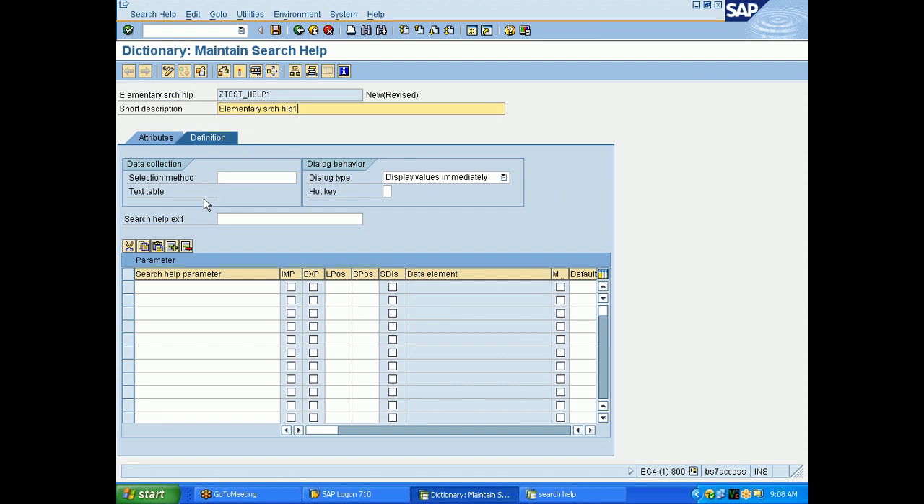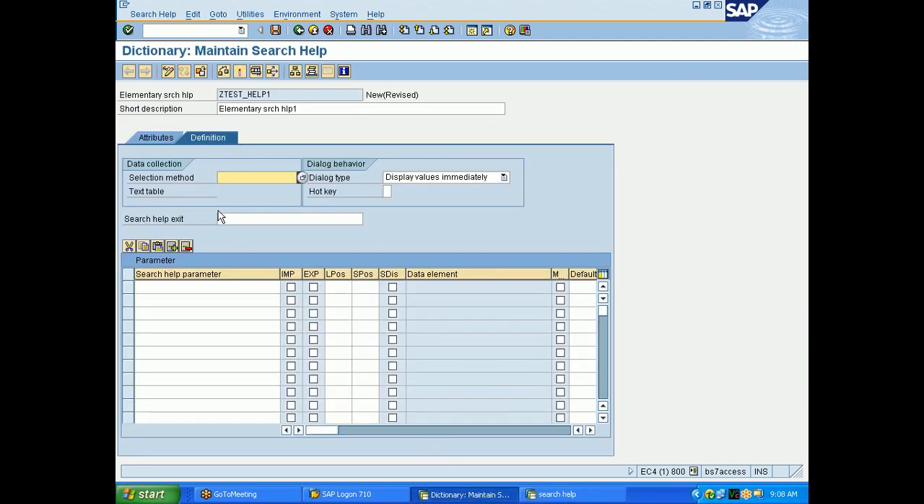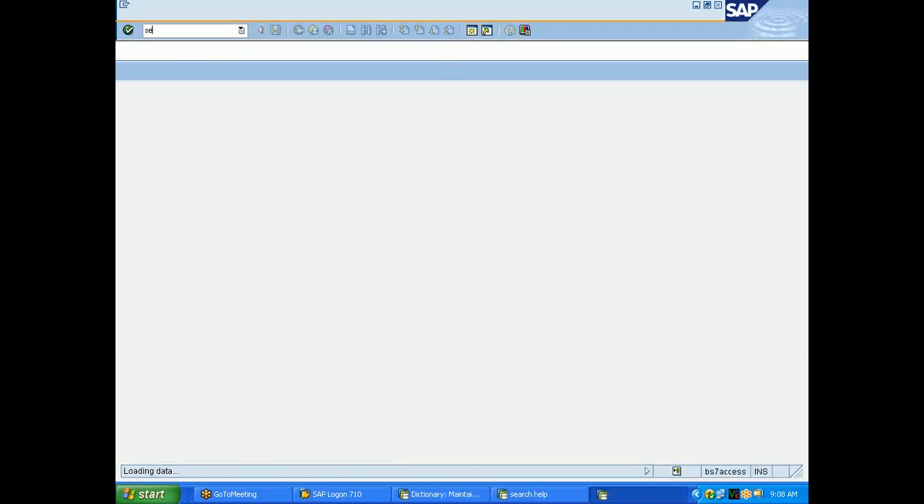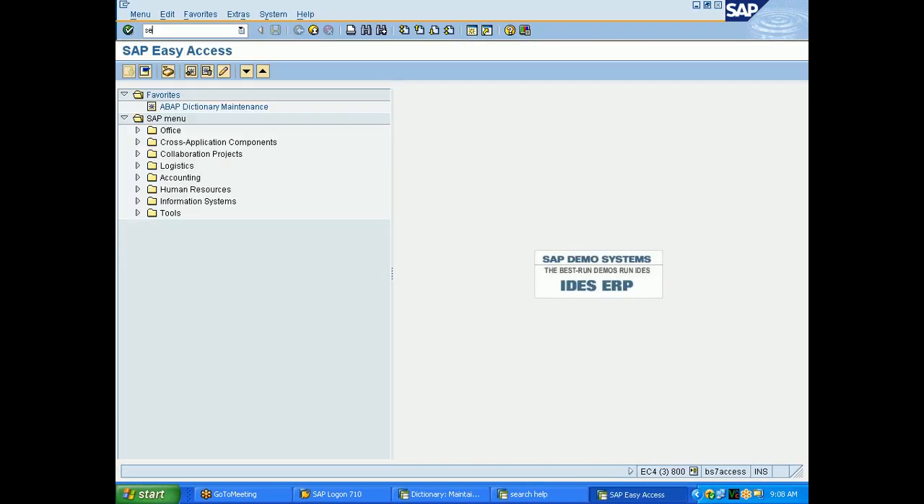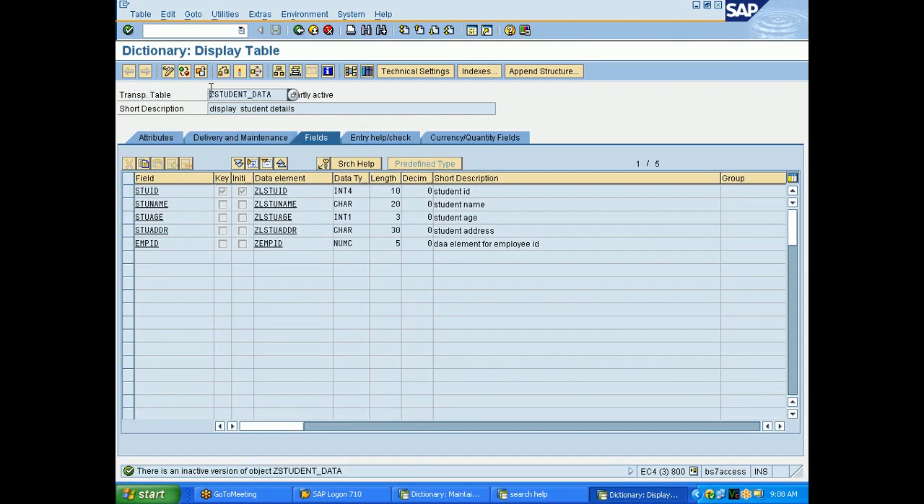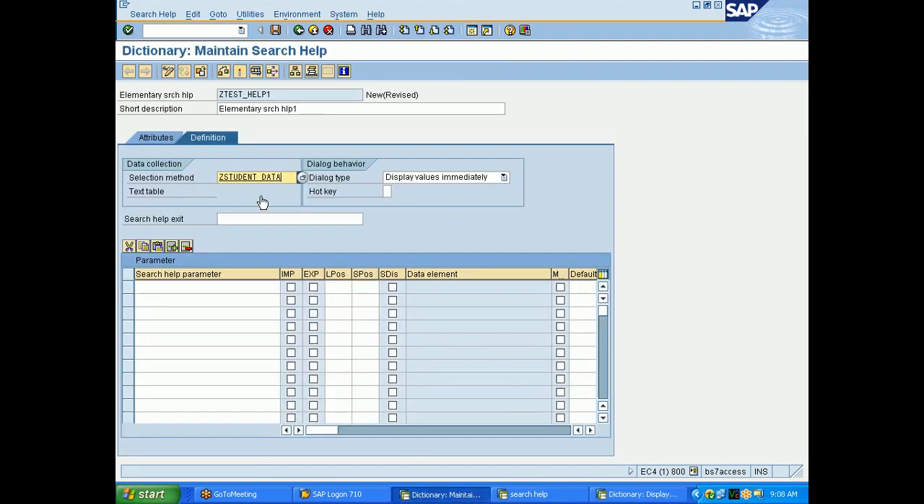So now selection method, in the selection method you need to give the table name. So student ID is available in which table? Z student data. I'll go to the table. So G student data. I'll give here G student data. Press enter.